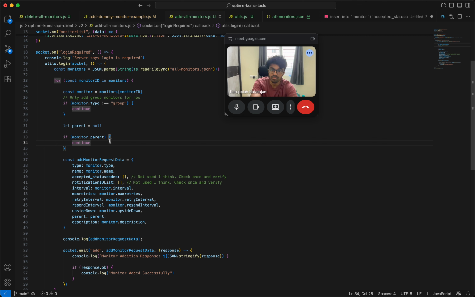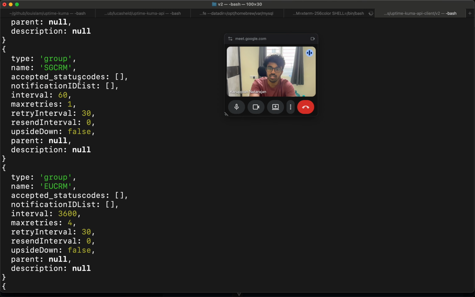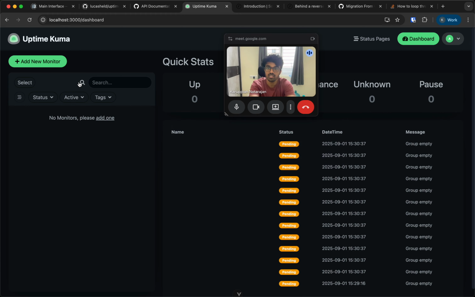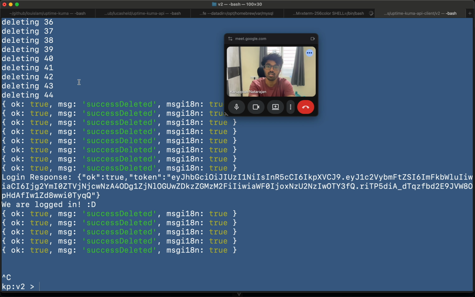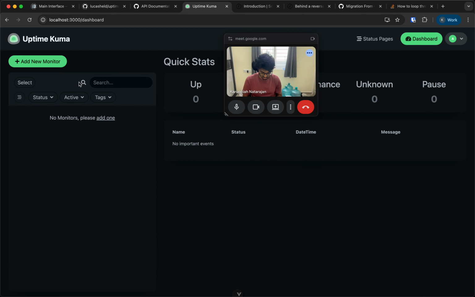So now if there is a parent, we have to start adding stuff. Before that, let's see how it looks like. So this is how it looks like. I think let's see, it's just one of them. Okay. Cool. Let me delete all the monitors now. Delete all monitors. Okay, cool. That's done. So it's deleted, and I can just do this. Let me check. I think I have a message to check. Okay.